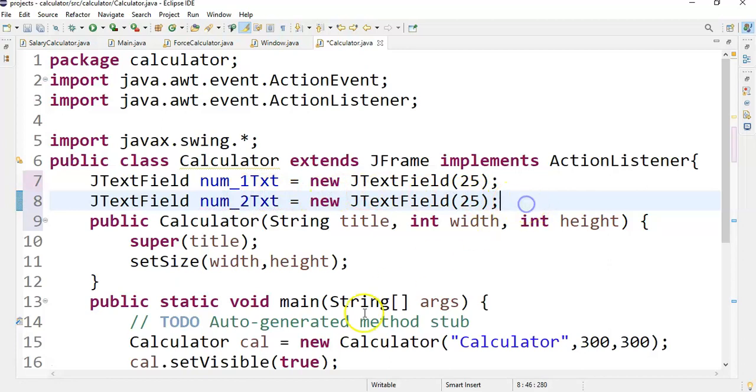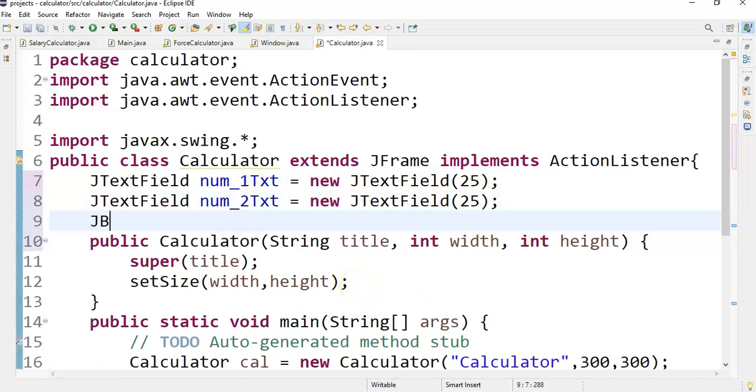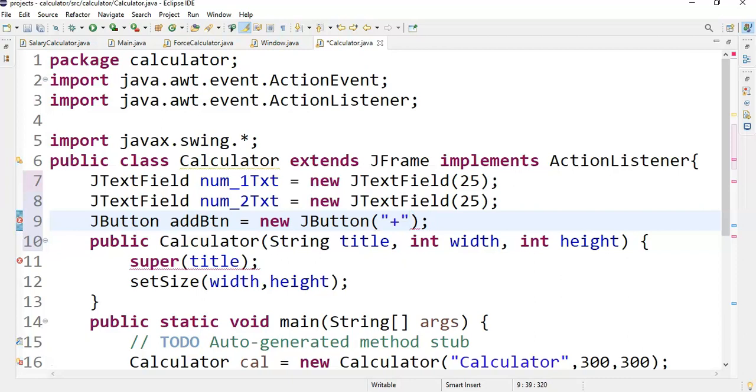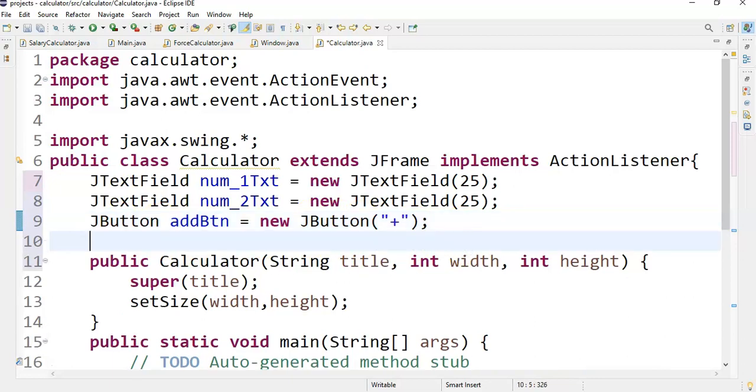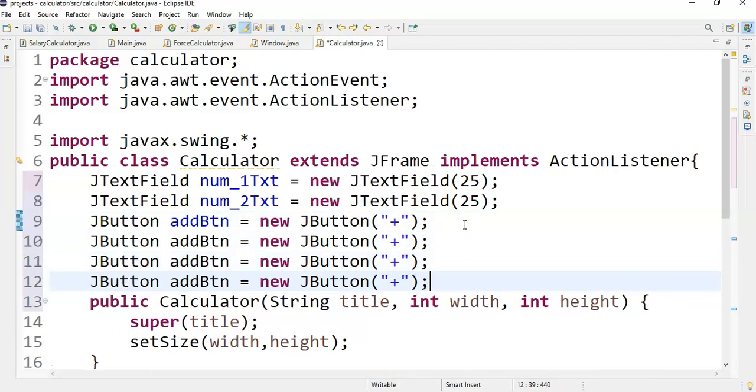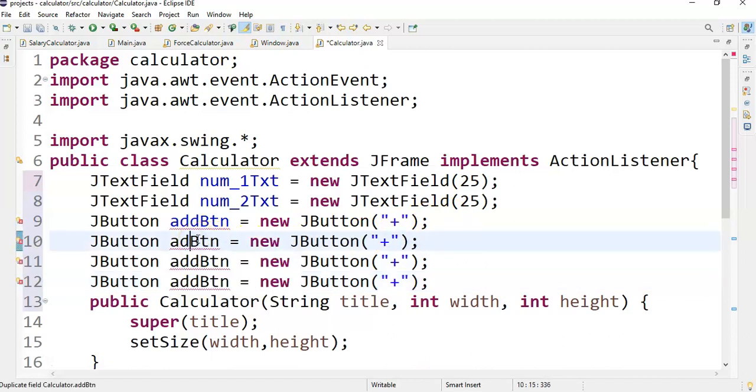Then we'll have our buttons, the JButton. I'll call the first one addBtn. It's equal to new JButton. The first one is just going to be the class. So I'll copy for the other ones: subtraction, multiplication, and division. This one I'll call subtractBtn, so let's say sub. That one is going to be minus.